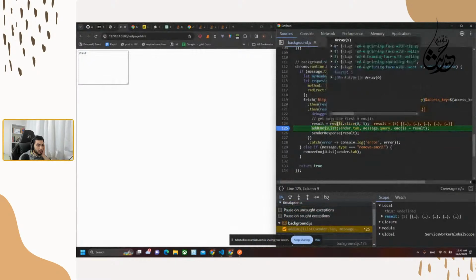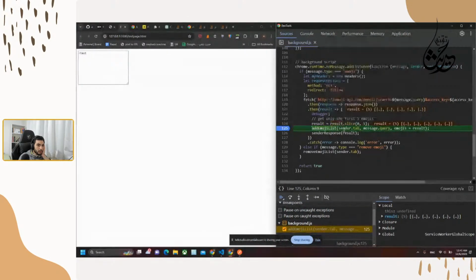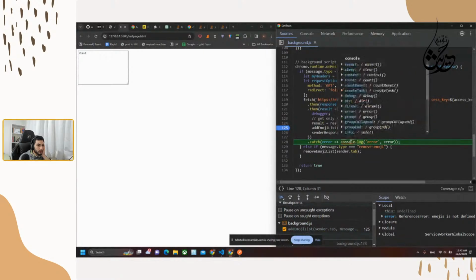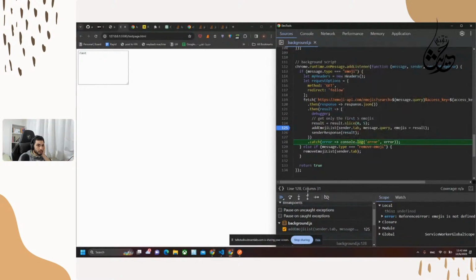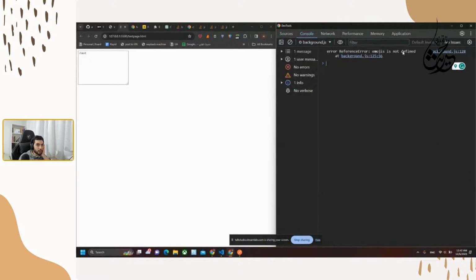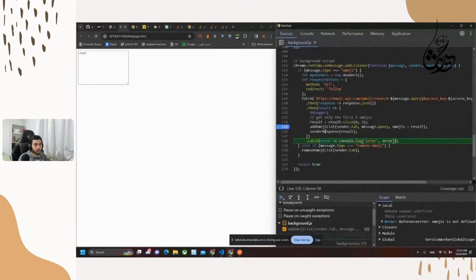We get the first 5 elements, which is those. Okay, that's awesome. And then I could get inside. Oh, okay, we get an error. And that error is telling us, that makes sense, that emoji is not defined. Emojis. Where are they? Let me go back to sources. Result, emojis. Okay, so this is the error here.